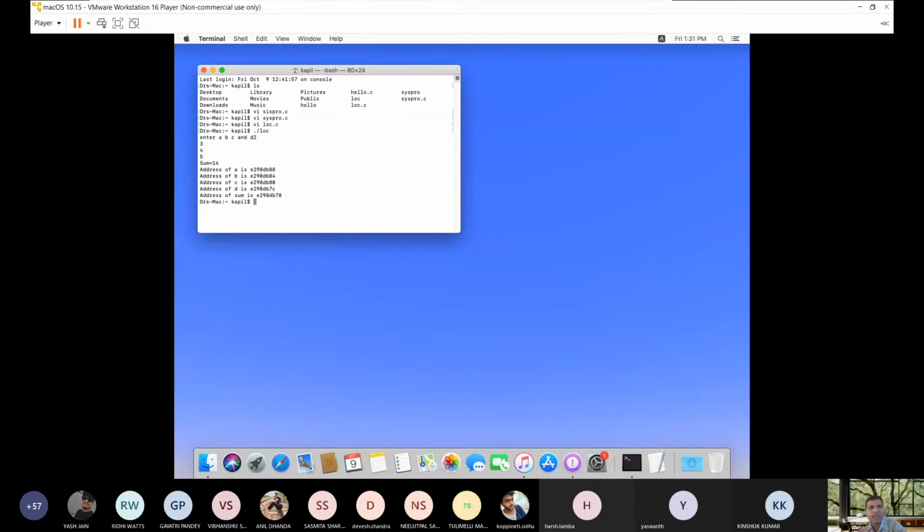This address starts from sum. Sum's address is 78, considering the last two digits, then 79, and it is written in hexadecimal notation. So after 79, 7A will come, then 7B, 7C, 7D, 7E, 7F, then 80, 81, 82, 83, 84, 85, 86, 87, and 88.